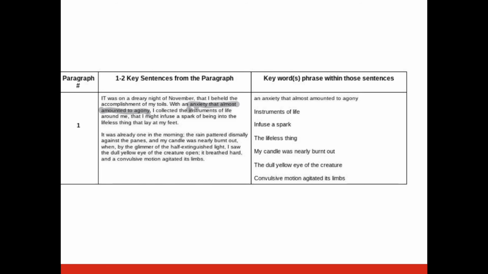I liked the sound of instruments of life. I also liked infusing a spark. And then the lifeless thing. Those 3 I pulled from the first sentence. They're just phrases. They're images. Now, in the second one, I also pulled 3.